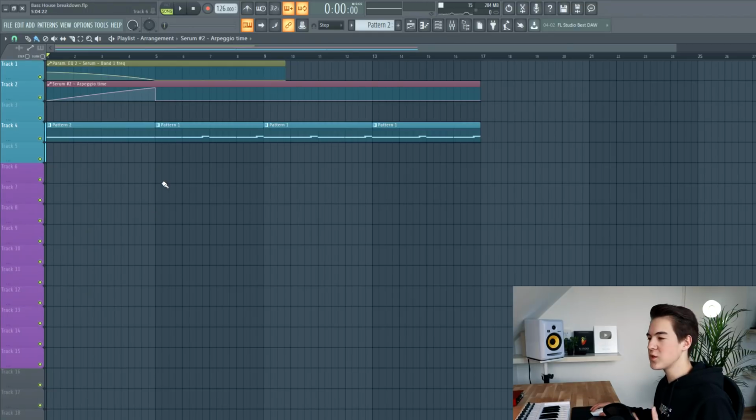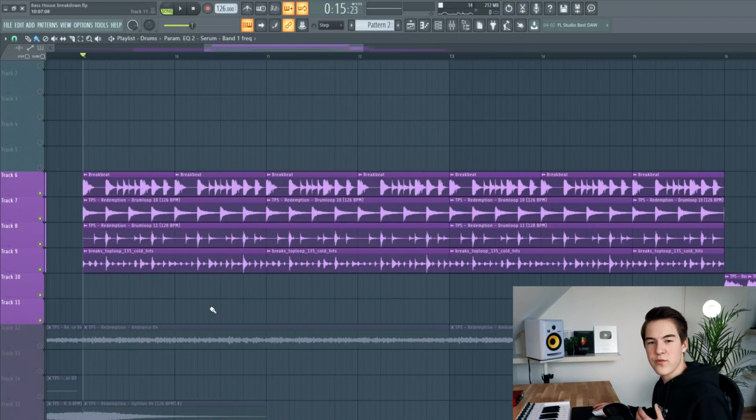I'm sure you can do this as well in Serum, but I just figured out this method, which works really well. In Serum you can also put an LFO on the rate of the other LFO, but this worked for me. For the drums you want something fairly simple.